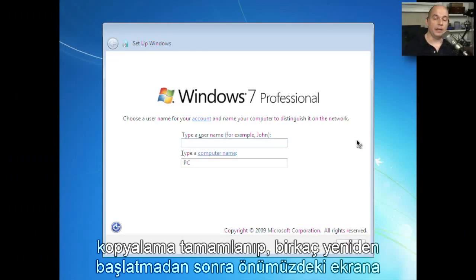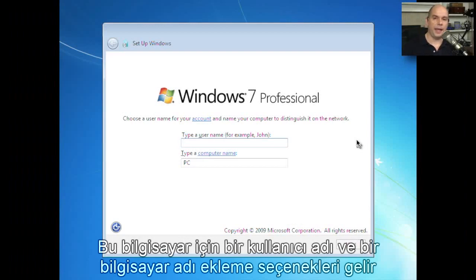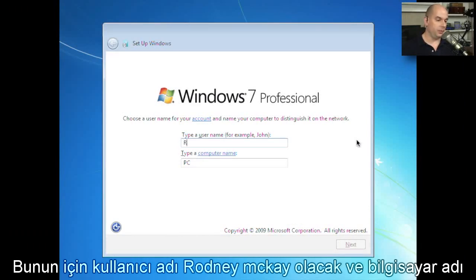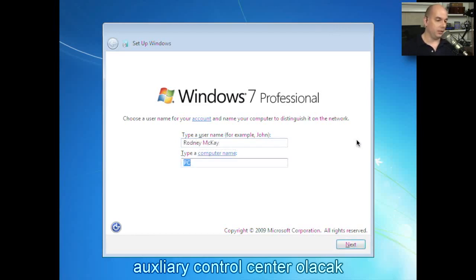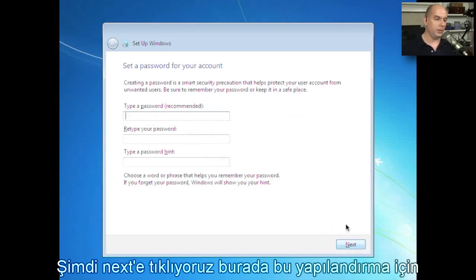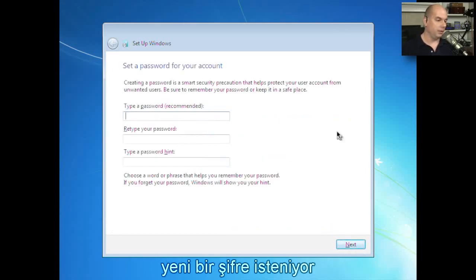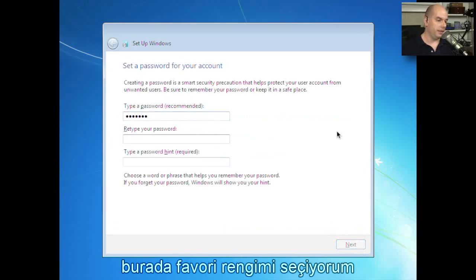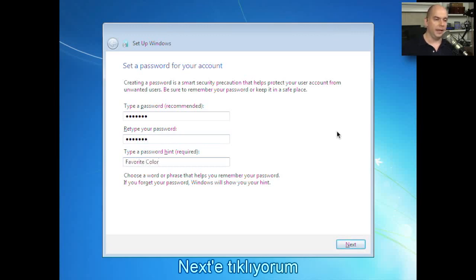Once the file copy and a couple of reboots have completed, we're now prompted to add a username and a computer name for this computer. The username for this one is going to be Rodney McKay, and this is going to be in our Auxiliary Control Center. Let's click Next to continue to the next prompt. We now need a password for this configuration. So we'll add this mix, and we'll say that this is our favorite color. I'm going to click Next.